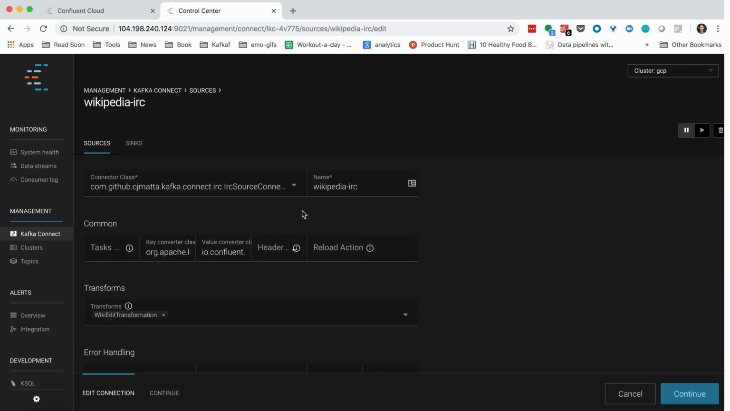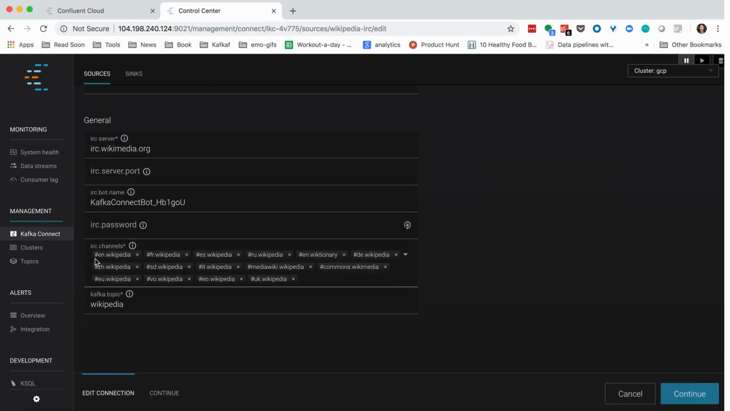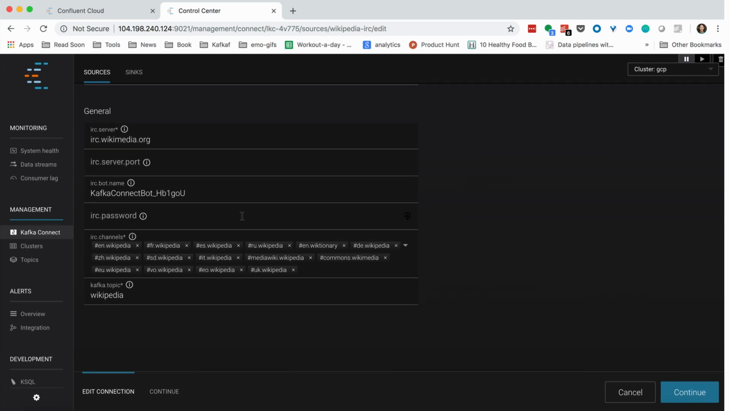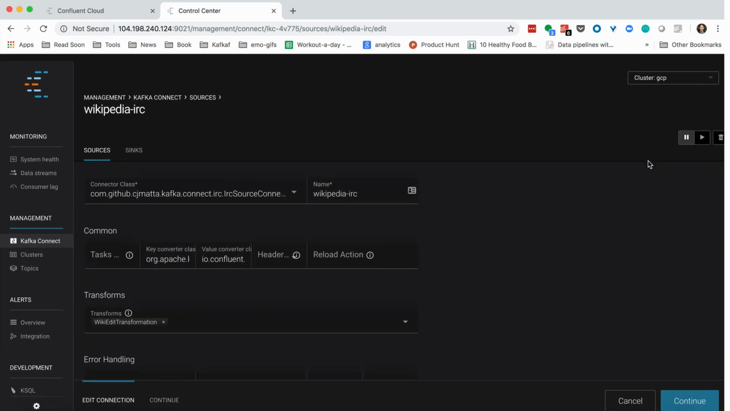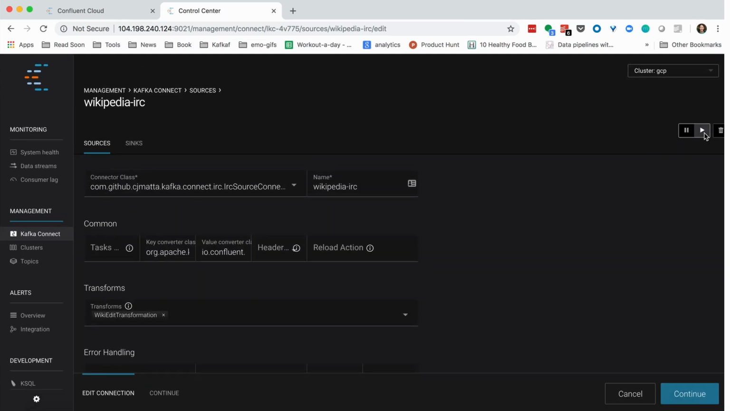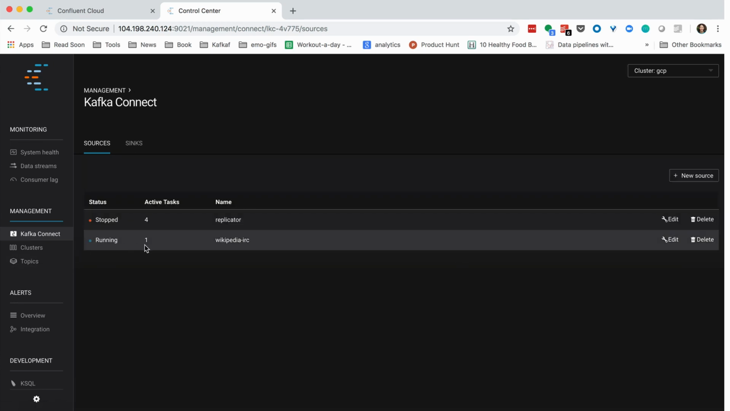You can see the class name for Wikipedia, and more important, you can see that I have a list of IRC channels where I'm getting the Wikipedia updates from. This is the IRC server, and we gave our bot a name. All those events will be written to the Kafka topic Wikipedia. So let's start our connector. And since we have a running connector now, let's validate that it's running. You can see the connector is running.